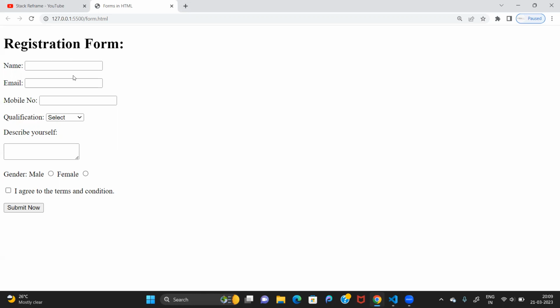Now let us fill in some data. Stack reframe, if I write here, email ID is equal to, let's say, stack at the rate something gmail.com, mobile number 123456789, anything we can write, qualification PhD, writing something here, gender is male. And I agree, and if I submit here, what happens?